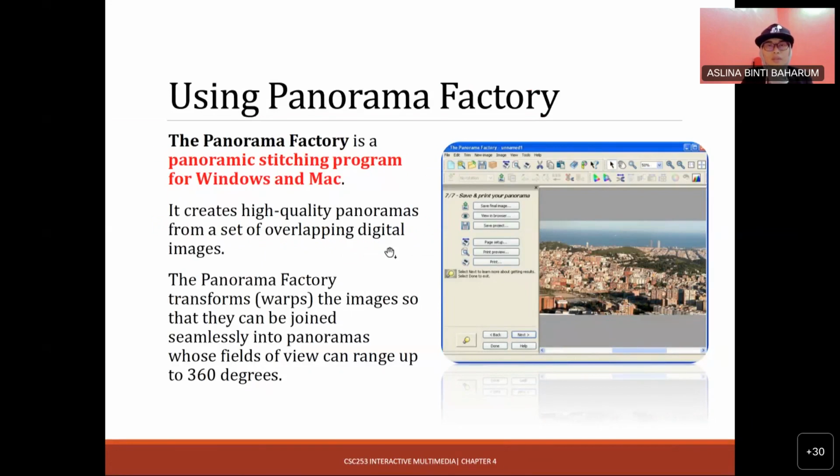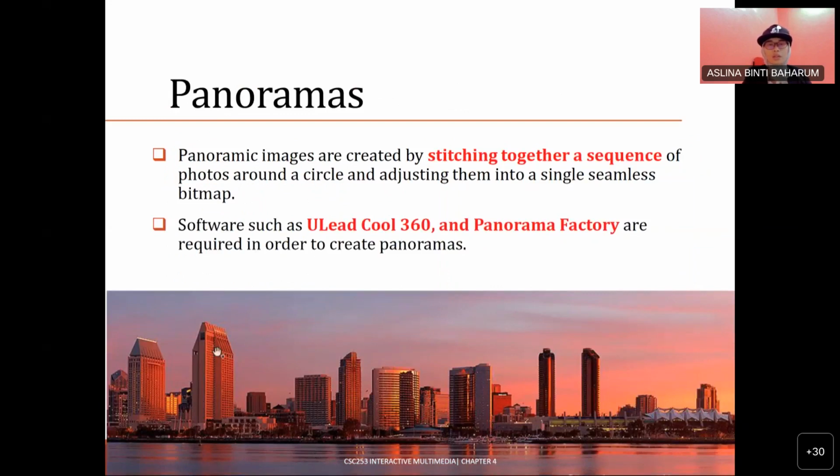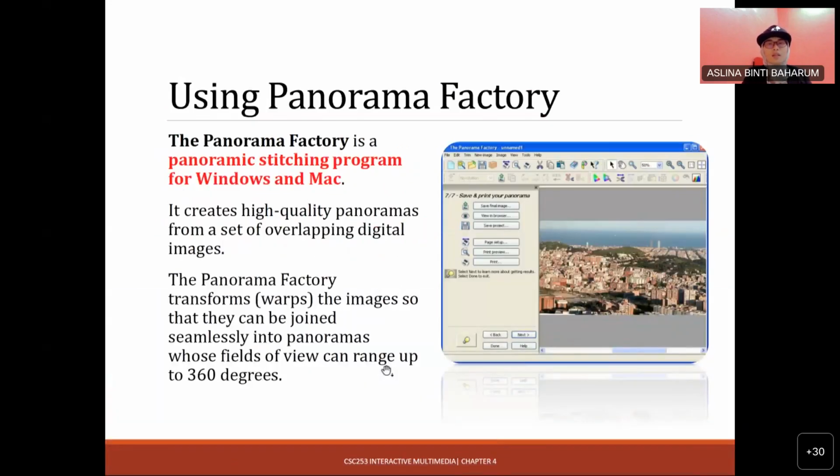Okay, using Panorama Factory, the Panorama Factory is a panoramic stitching program for either Windows or Mac. Okay, this is one of the software to create a panorama. This one is called Panorama Factory, to create panorama pictures. Actually, panorama is not only the one like this, only one view, a longer view, but actually you can combine them together to become 360. You can see the 360 of the view. Okay, it combines, stitching all together.